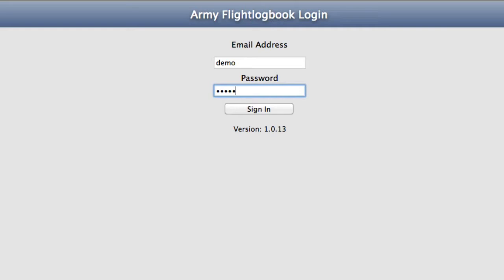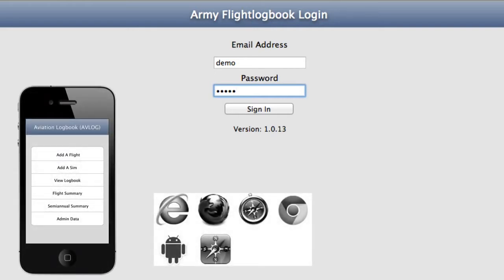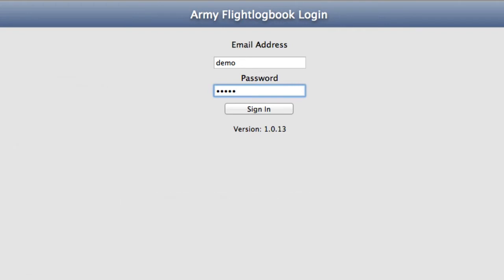Now, something to note, this program is available for your smartphones, so that's iPad, iPhone, Android, and as long as you have an internet connection, you should be able to use this logbook program. So if you want, you can follow along with me. I have a demo account set up. All you have to do is type in demo for the email address, and the password is 12345. Then click the sign in button.